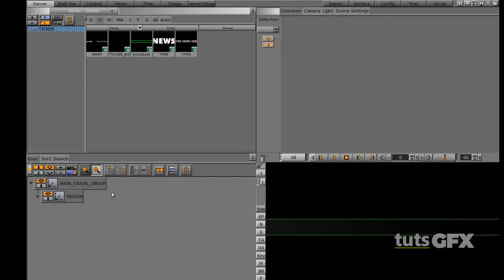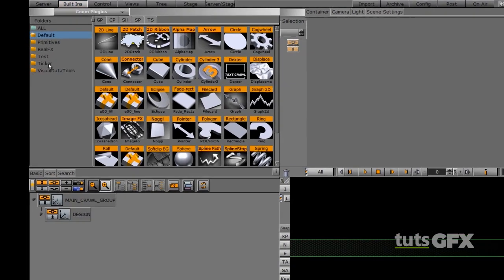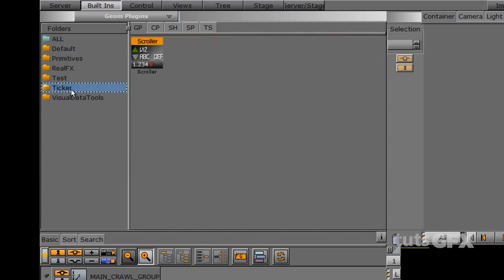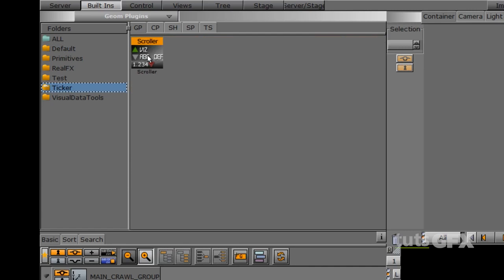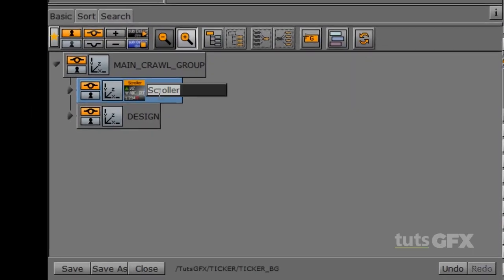Now that you have your background, I need to go into my built-ins and look for our scroller function. Depending which version of Artist you're using, it will be found in different areas. I'm using Vizrt Artist 3.6, and I have a folder here. If you're using earlier versions of Vizrt Artist, it's most likely going to be found in your Global Primitives folder. Once you find this plugin called Scroller, I'm going to drag it down into my main crawl group, and right away rename it to main crawl, just to let us know that this is our main crawl that we're working with.